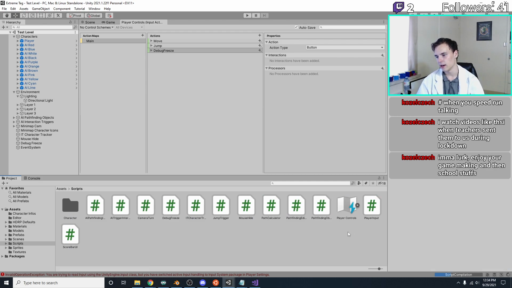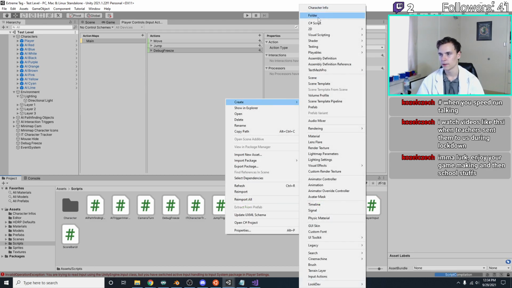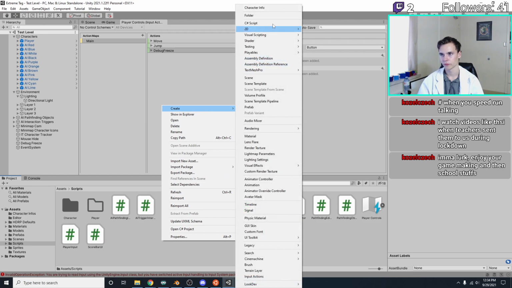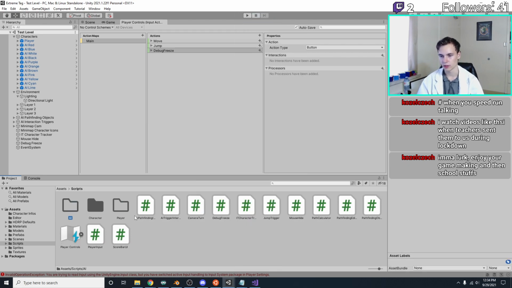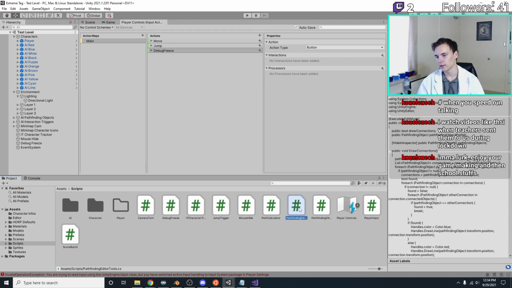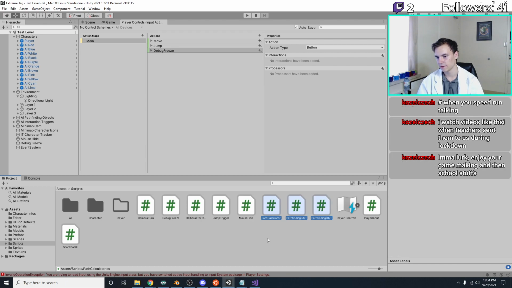I suppose. And then I'm going to do player, because I was player and then AI. Characters is going to be stuff that they share, and then AI is going to include the pathfinding stuff, which right now is just this. Well, no, actually, I'm going to put all the pathfinding stuff in there too. Yeah. So this, I believe. Anything else? Jump trigger, that counts as AI stuff.